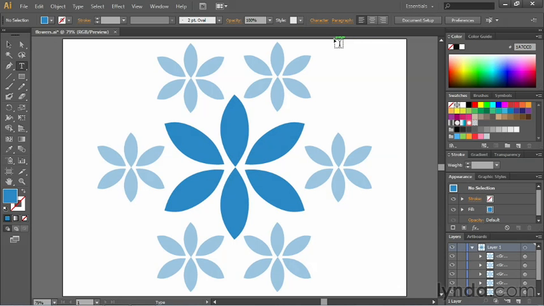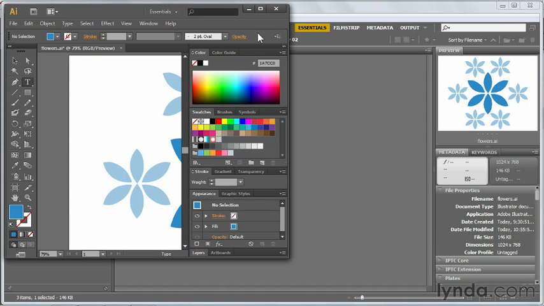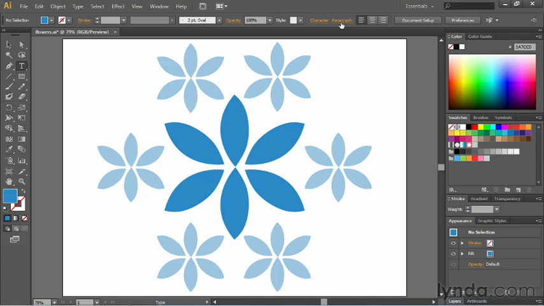You'll also notice, depending on your screen size, that the control panel actually will show and hide different objects. So for instance, notice the character and paragraph links that are right here. If I were to resize my window, those disappear entirely. If I maximize it back up, they come right back. That's because the control panel relies on your screen to determine what it displays.